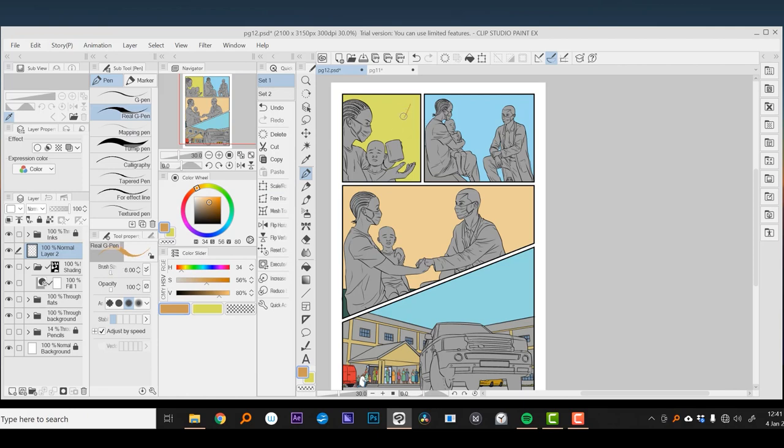Determine the light direction in the panels. Make sure that they're consistent with the other pages and camera angles. It is also a good idea to cross-check the script and see if there's a time indicated.